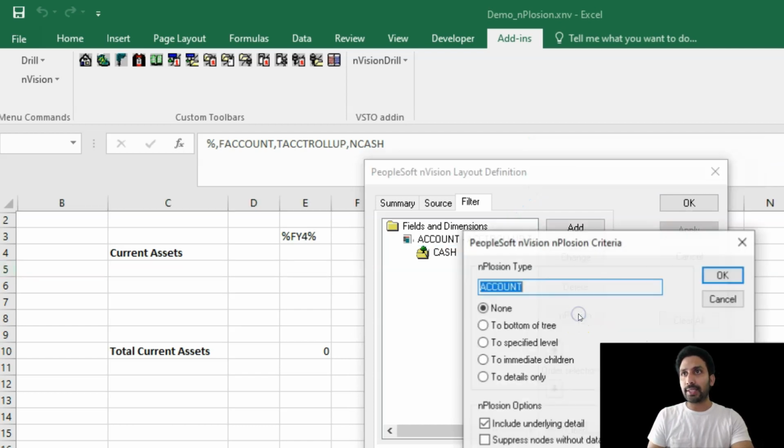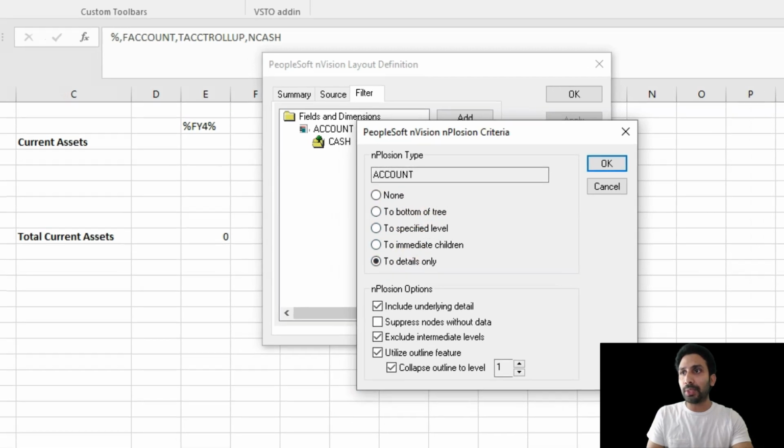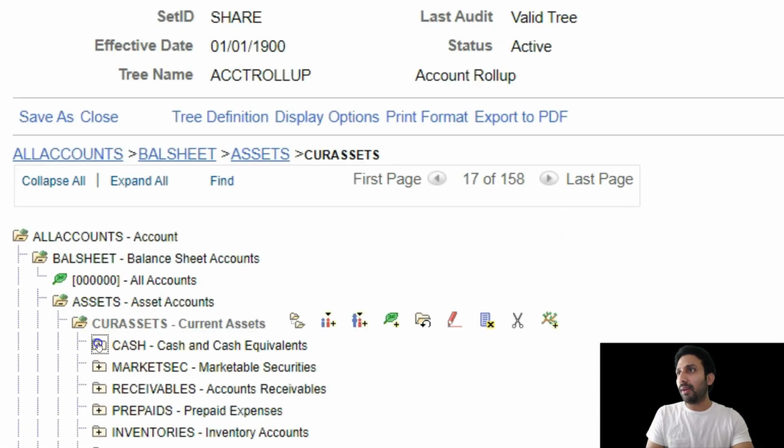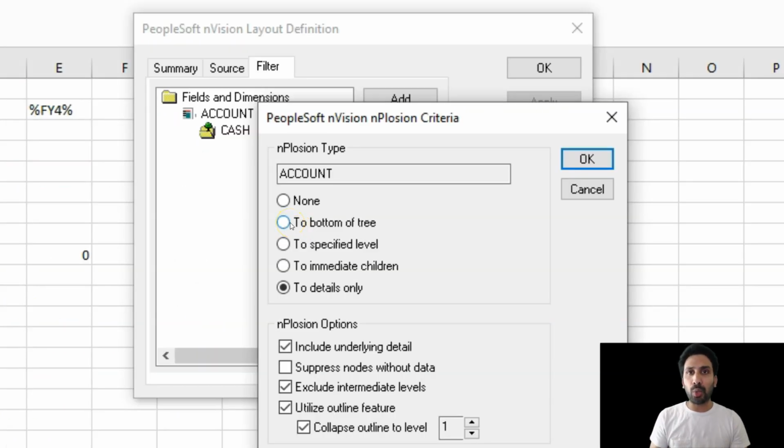You need to select, as I mentioned before, implosion means expansion. So here, for each tree node, we want to expand to the details. There are multiple other options. In our case, under cash, we have only the detail level. But imagine if there are multiple nodes under your tree node and you want to expand till the end of the tree, you select this option. To a specific node level, you select this. Only to the first node under your node, you select the immediate children. I would say to the details only.